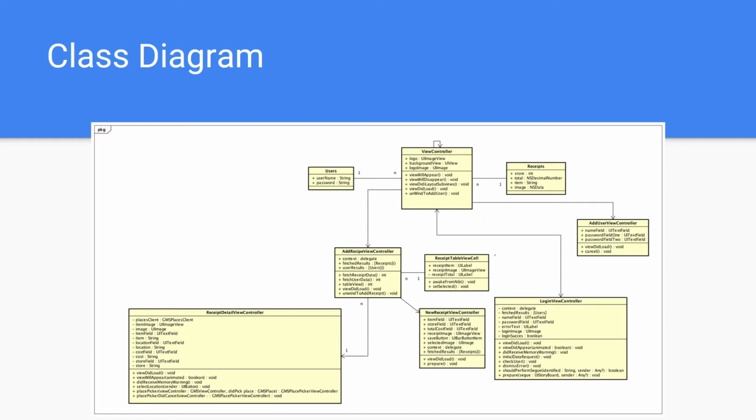In that, it's a table view which lists all the currently stored receipts in the Core Data entity. From there, they can add a new receipt, and this is done through the new receipt view controller, where they'll be asked to enter all the specified information to add this receipt. Going back to the add receipt view controller, if a receipt has been added to this table view, it's created using the receipt table view cell class, which is a custom table cell class.